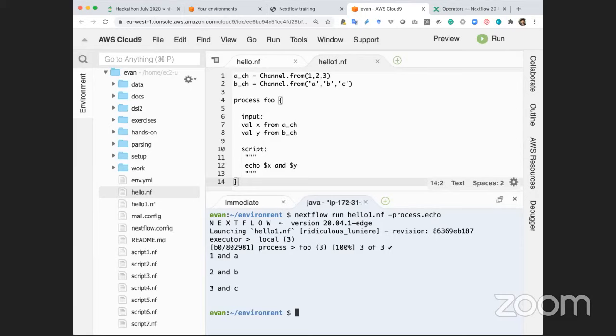Okay. And this is because if we think about it, the first channel here is just emitting 1, and the second channel emits A. You can see that the process is essentially waiting there for the right inputs to arrive. As soon as 1 has arrived, as soon as A has arrived, it's executing the script section, just printing the contents of that. The next thing happens. Okay, kind of simple enough.